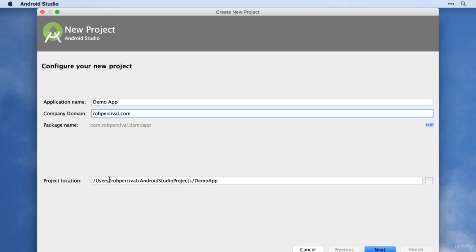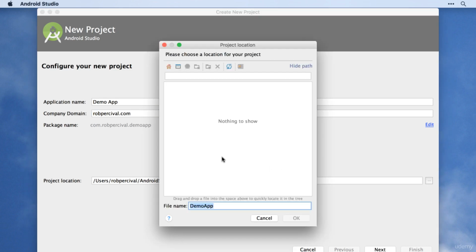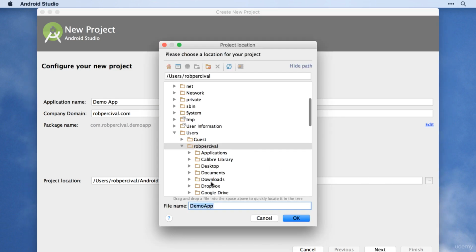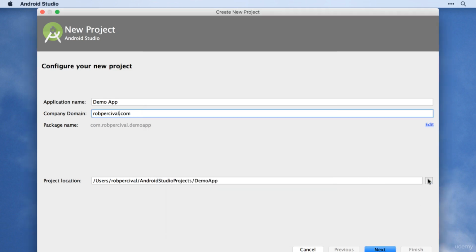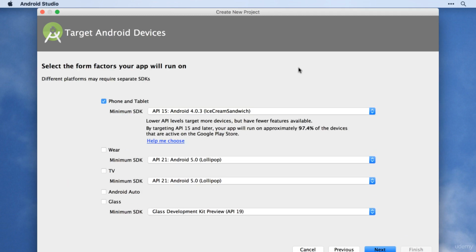And then finally, we've got the project location. So you can see it's put the app for me in the default location, Android Studio Projects. I'm just going to leave it there, but if you want to change it, then you can put it in any folder you like, just by clicking the three dots there. Okay, so far so good. Click Next.